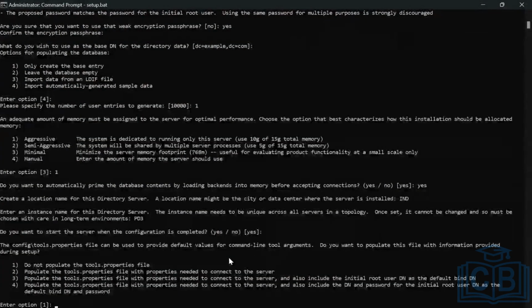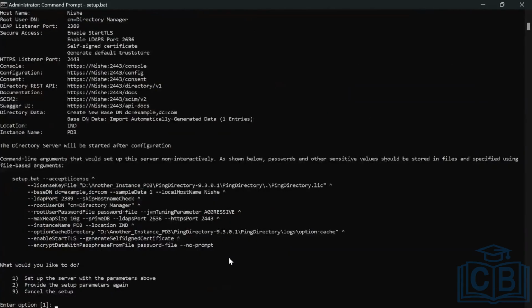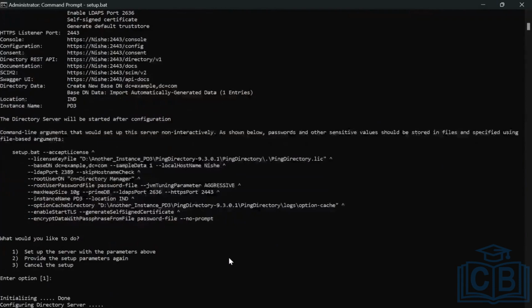Do not populate option 1. And then the server setup summary. Set up the server with the parameter sudo, option 1. Let it get installed.